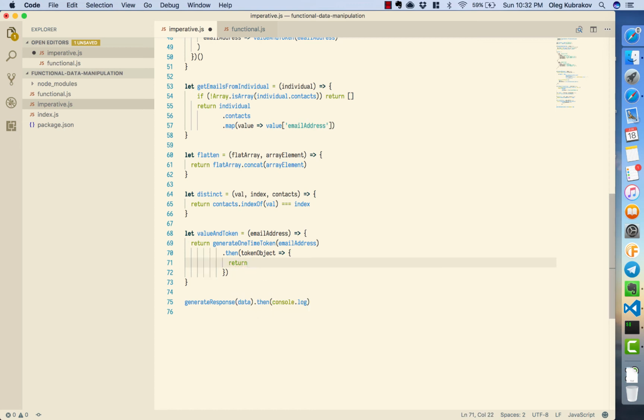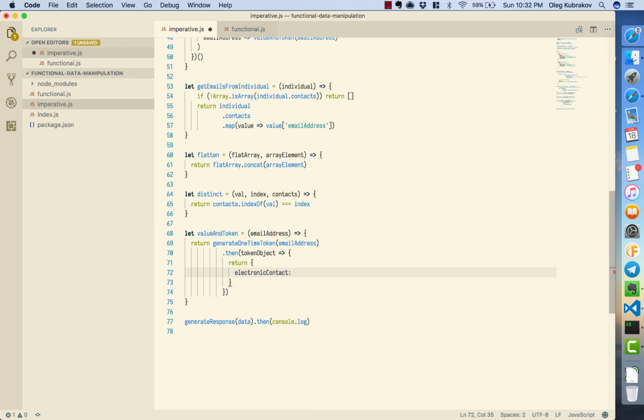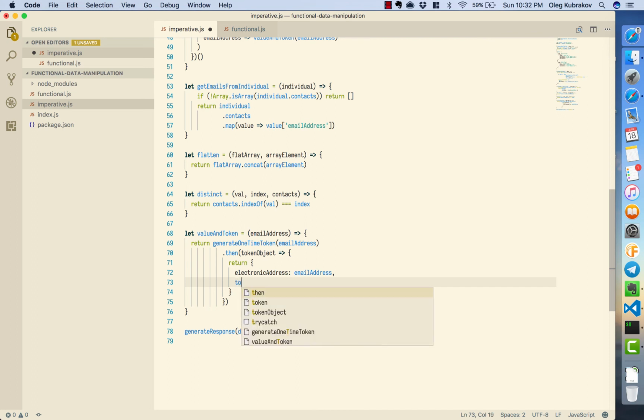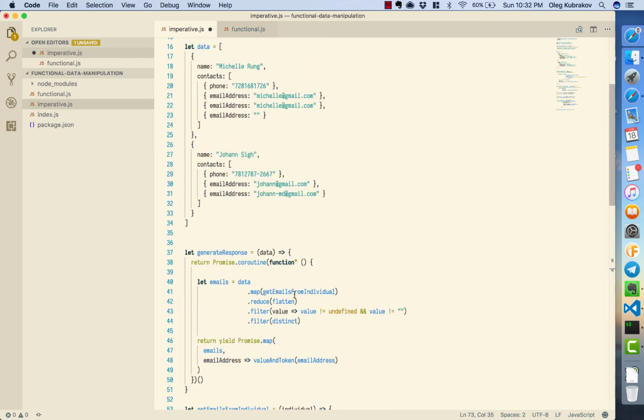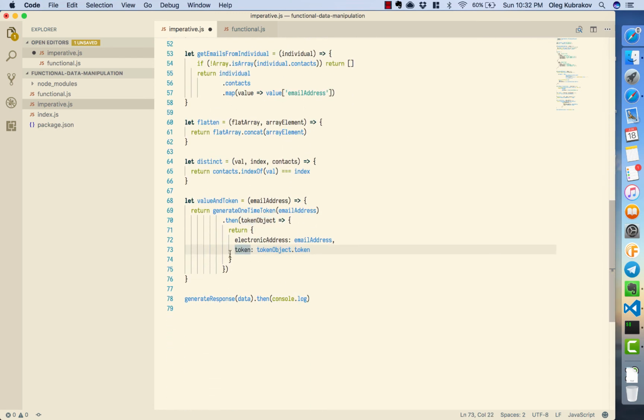To return desired structure, which is electronic contact, electronic address, email address, token object, right? Yeah.